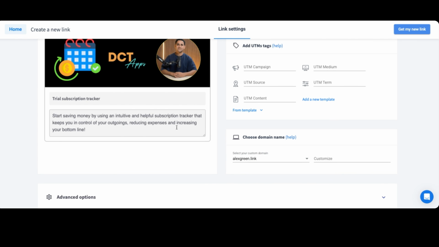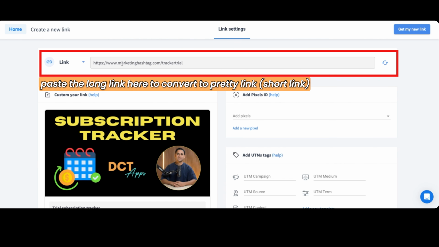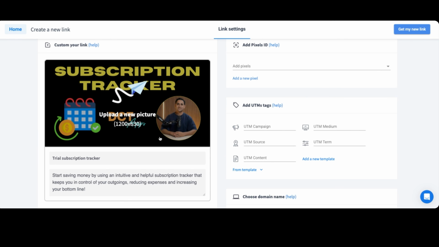Now, we can give this a unique name. So if Alexander wants to promote this, he can basically paste in this URL right here, and we'll call it track or tracker. Let's do track so it's shorter. So he can tell people on a webinar, go to alexgreen.link/track to be able to sign up to the subscription tracker.